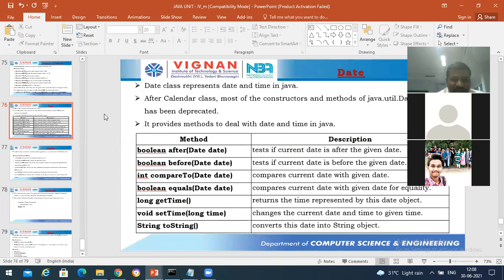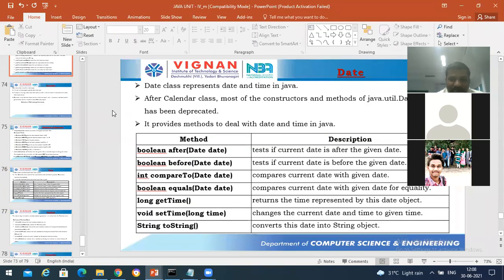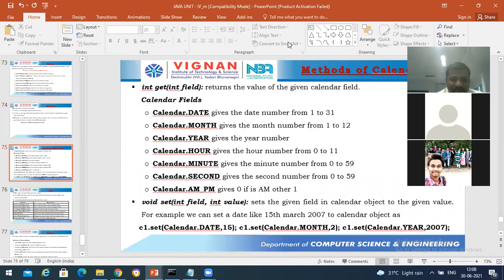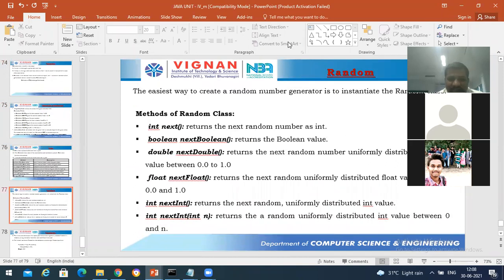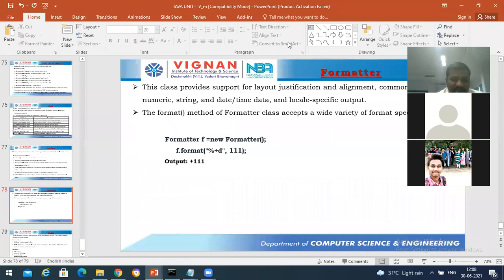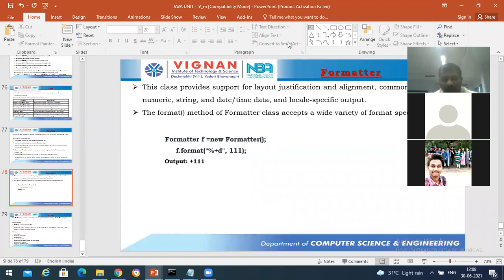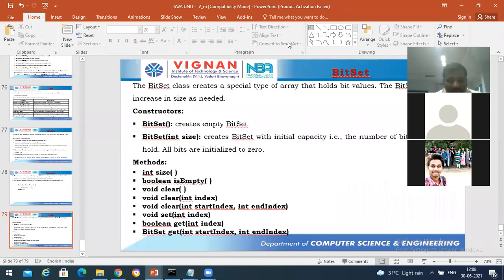String tokenizer we discussed, which divides the strings into pieces. Scanner, which takes the data. Calendar gives the date. Date class gives this date. Random generates random numbers. Next, two other classes are there. One is formatter, the other one is bit set.